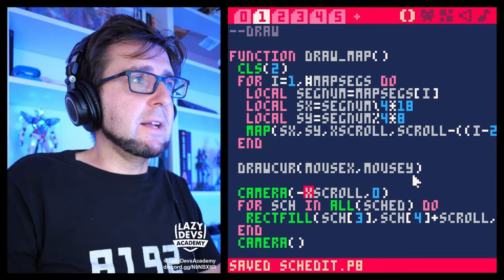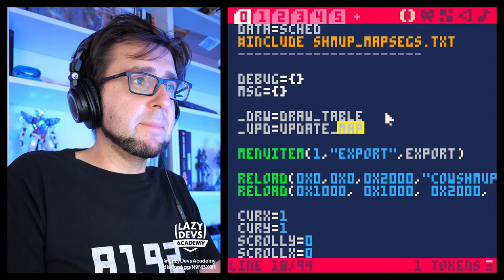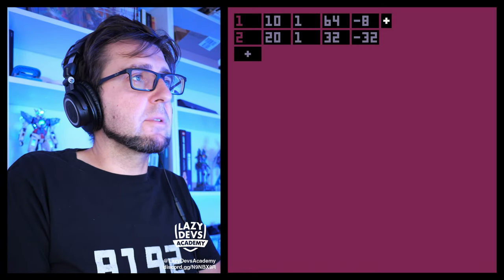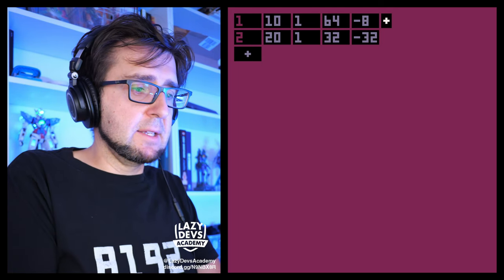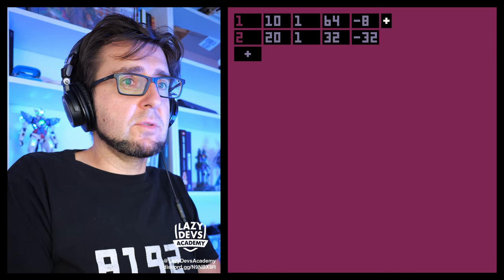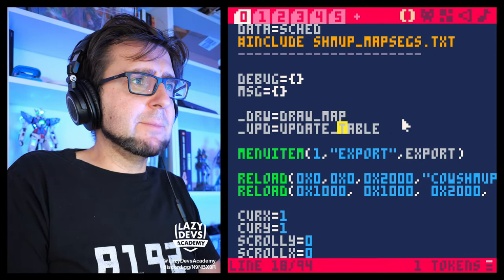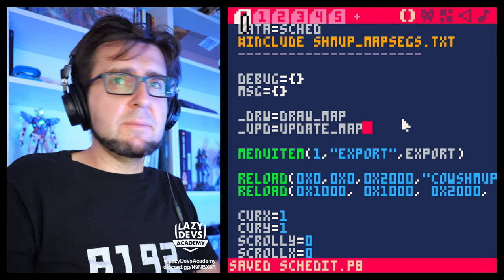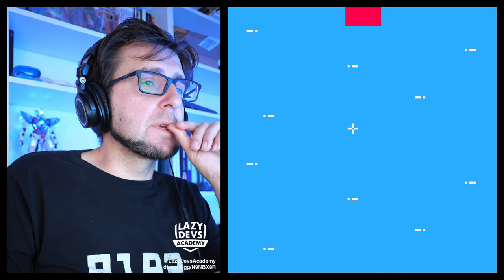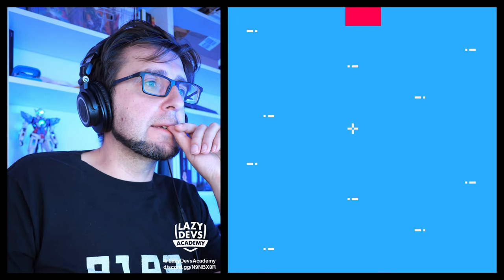Now let me look up the values of those bad boys. I'm gonna switch to table mode real quick. All right, so the values, I'm gonna write this down. So first spawns at 10, 64 minus 8. And the next one spawns at 20, 32 minus 32, right? All right, back to map mode. Okay. So the first one spawns at 10 minus 8.